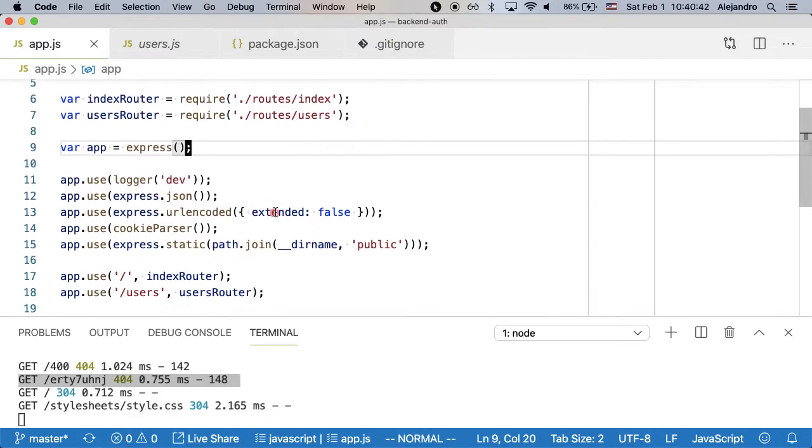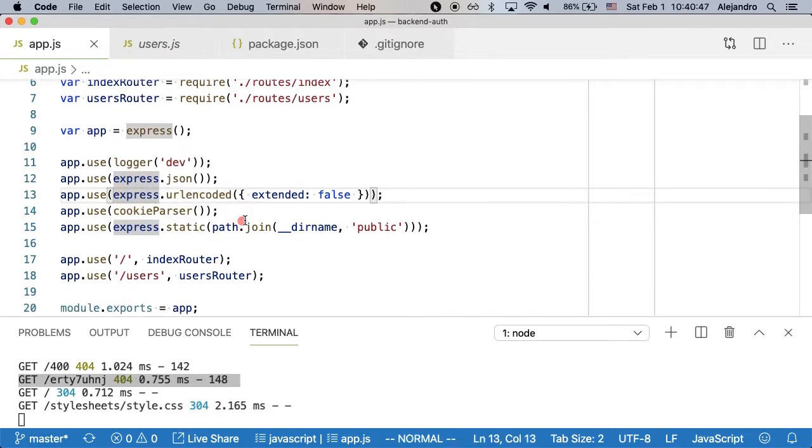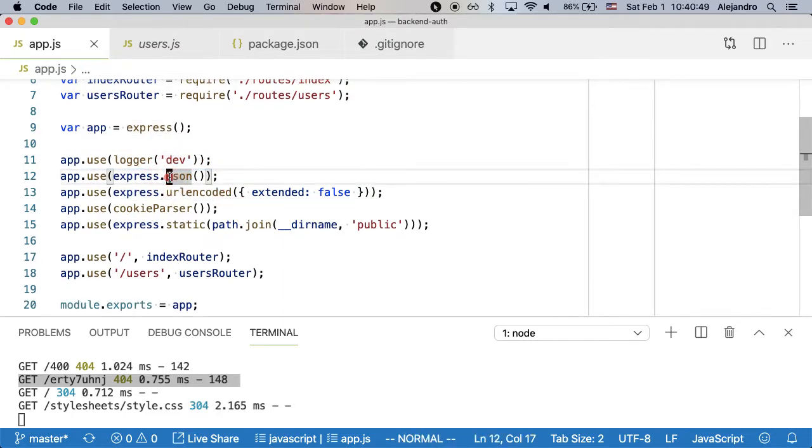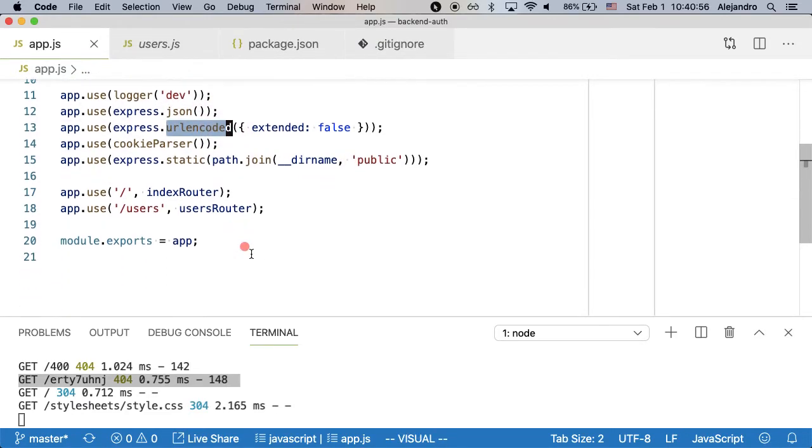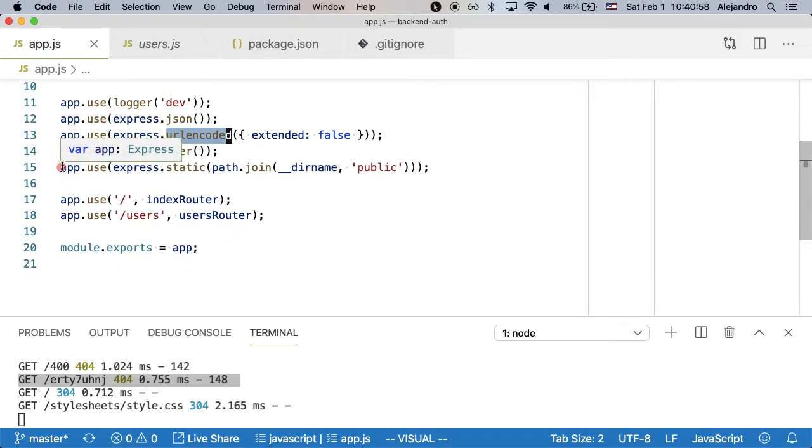Routers, you're familiar with those. Here we set up the logger. Then this one is the Express JSON body parser, the URL encoded body parser, the cookie parser, the static, and then lastly here we have slash for the index router and slash users for the user router. Any additional questions on the basic setup?